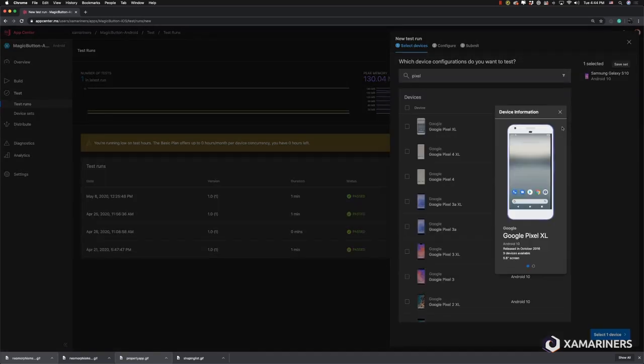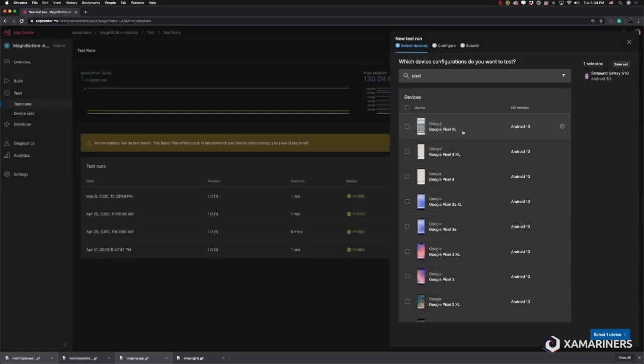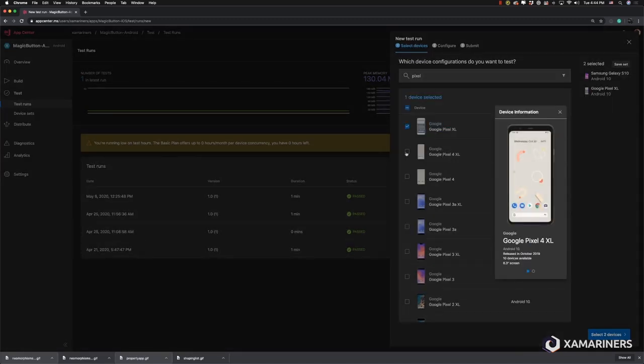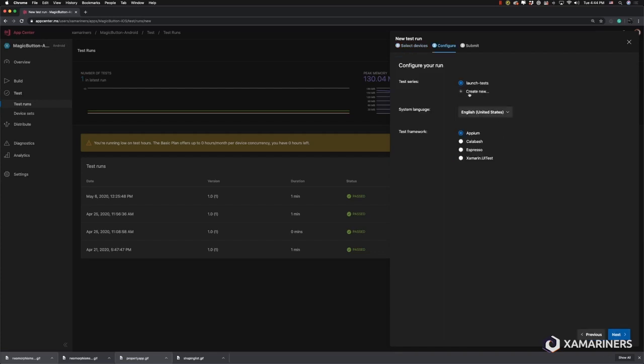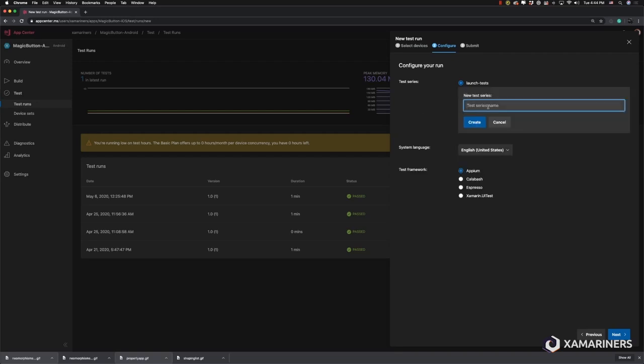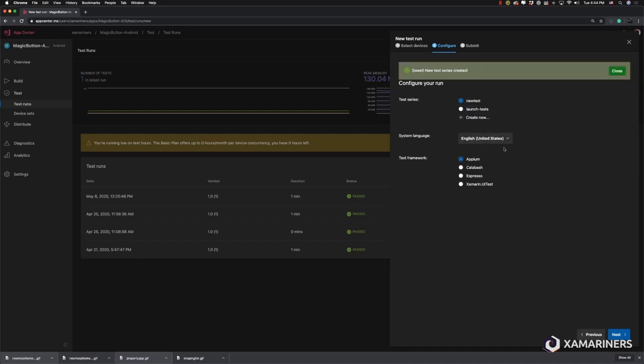Let's have a look. So I'm looking here to see how many devices I've got available. Those are real devices, by the way, right? So I want to have this Google Pixel 4. How many have I got? 10, even better. Okay. And you can just add as many devices as you want, right? So, yep, I've got 2 devices here, and in my test series I create a new test, which is going to be on Xamarin UI Test.